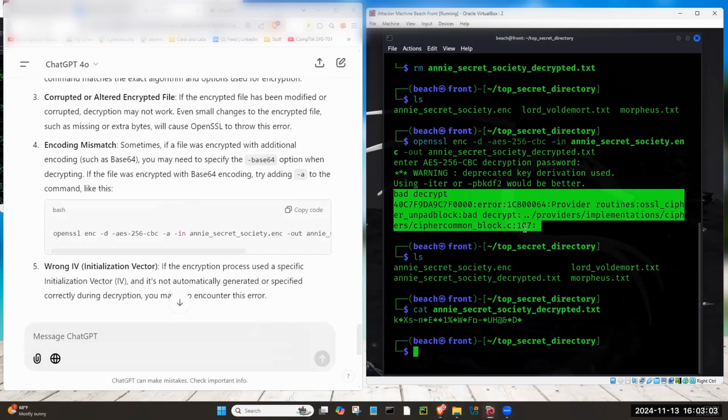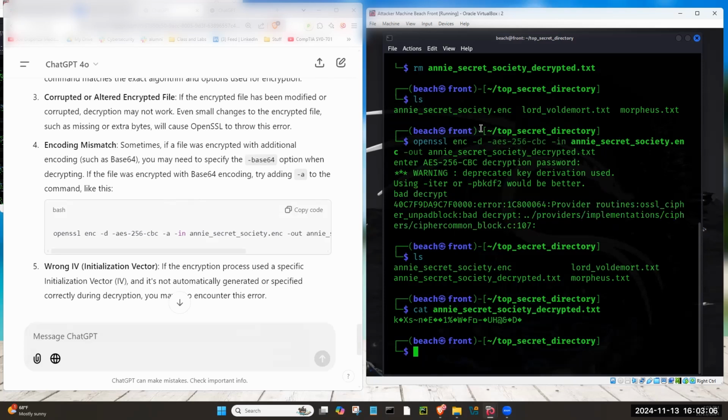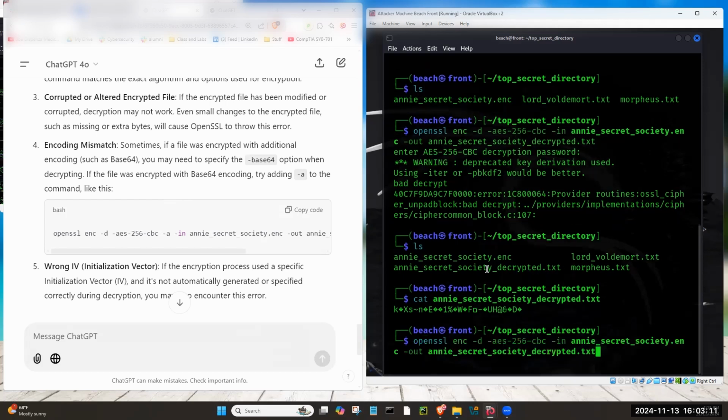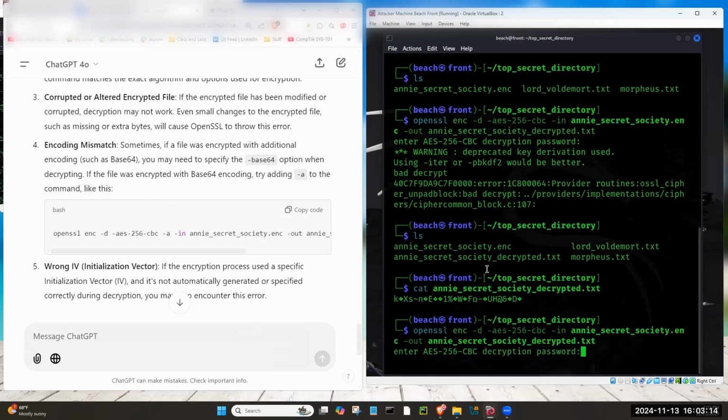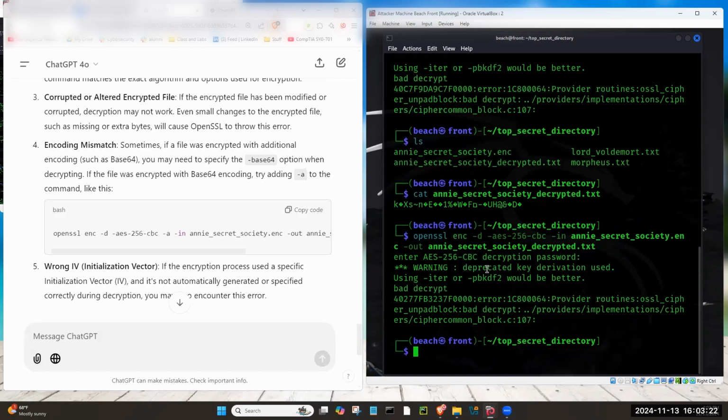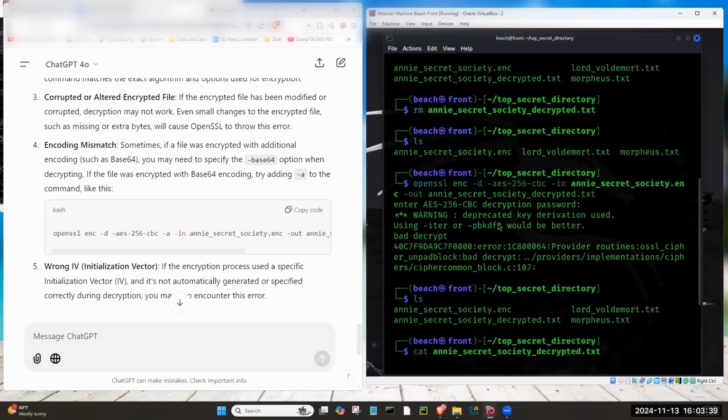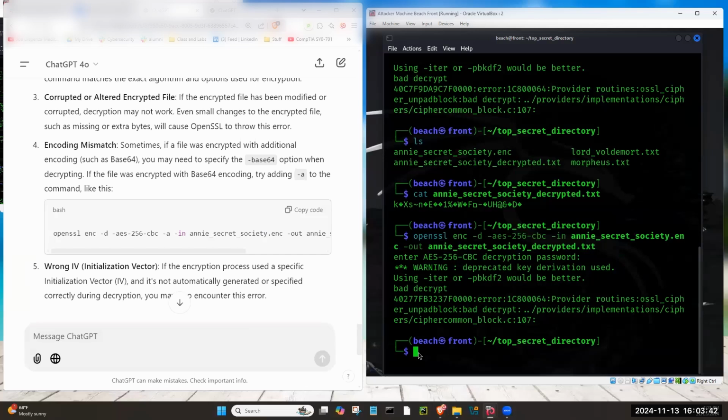Did I choose the password wrong? Let me try it one more time. Let me try the password one more time here. I think this is a case of I chose the wrong password. So I don't have the original file anymore. So now I'm kind of screwed.